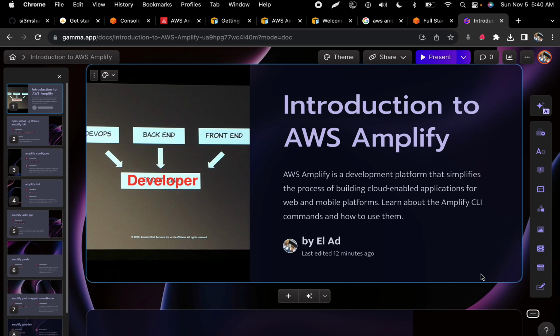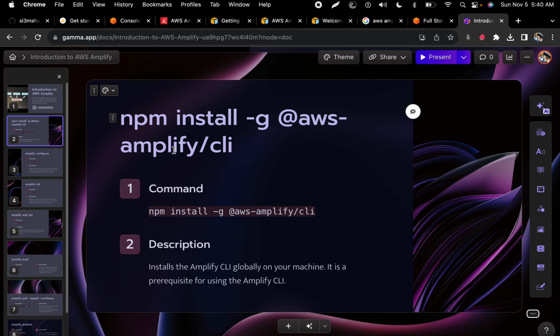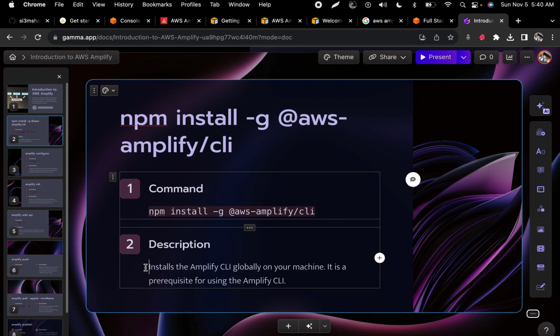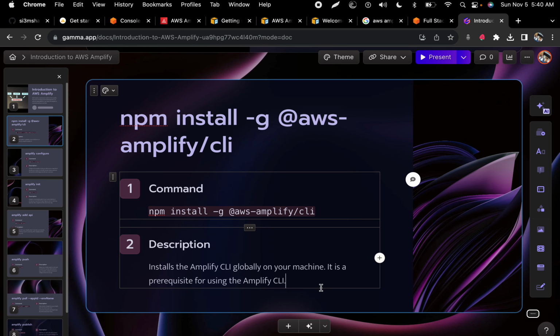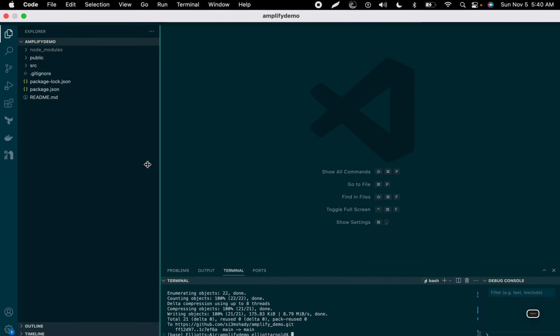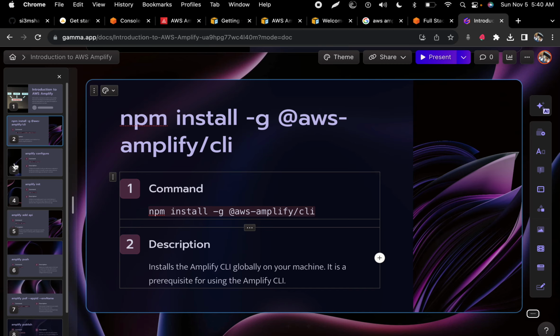Okay, so the commands that we're going to be looking at first. We're going to start with the npm install of the AWS Amplify CLI utility. Here's a description: it installs the Amplify CLI globally on your machine. It's a prerequisite for using the Amplify CLI. I've already done this, but we're still going to go through the motions to show you what it looks like.